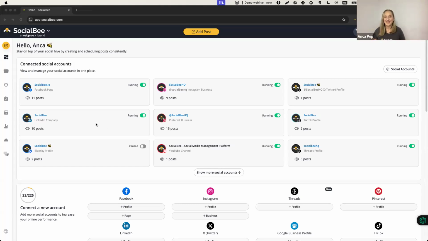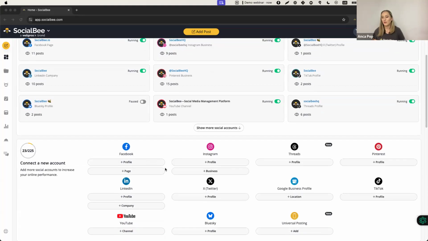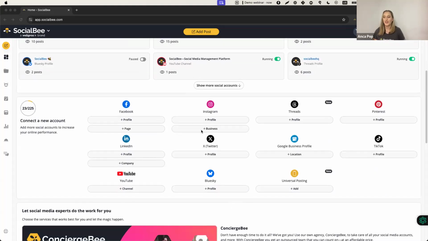Okay, so what you're currently seeing is the SocialBee dashboard, essentially what you'll see every single time you log in. In here, you'll see an overview of all of your connected social profiles, and you'll also be able to see all of the platforms that you can connect to SocialBee, which are Facebook, Instagram, Threads, the whole Meta suite, Pinterest, LinkedIn, X, formerly known as Twitter, Google Business, TikTok, YouTube, Bluesky, which is a Twitter alternative, and we also have something called universal posting, which is there to help you with semi-automating content to other platforms that don't have a direct integration with SocialBee.